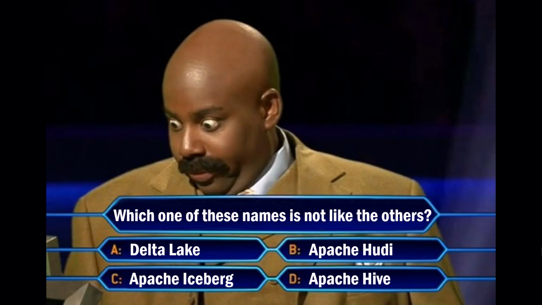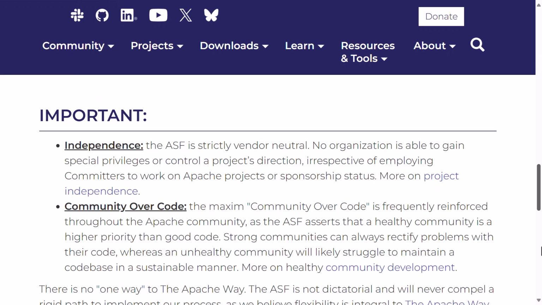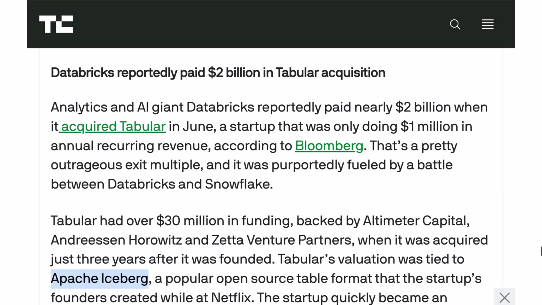The Apache Way is a set of guiding principles used to govern the Foundation's projects. It requires software to be vendor neutral, but Databricks completely controlled the direction of Delta Lake, so it couldn't be an Apache project. But last year, Databricks jumped on the bandwagon by acquiring a startup focused on Iceberg adoption. Now we'll go under the hood.